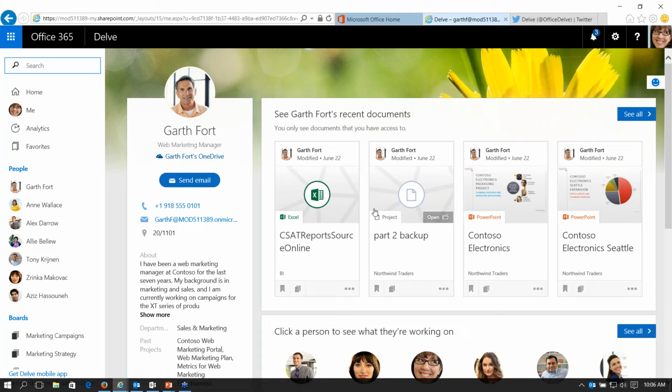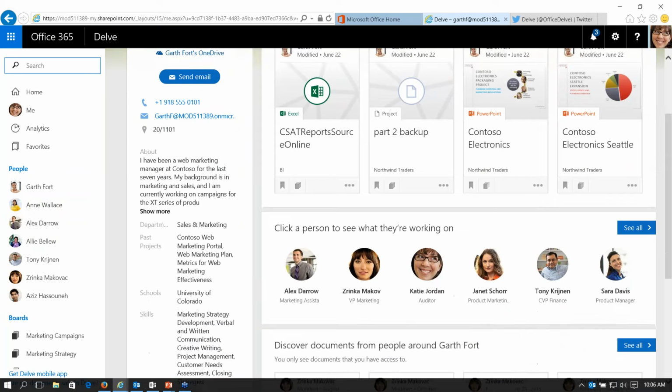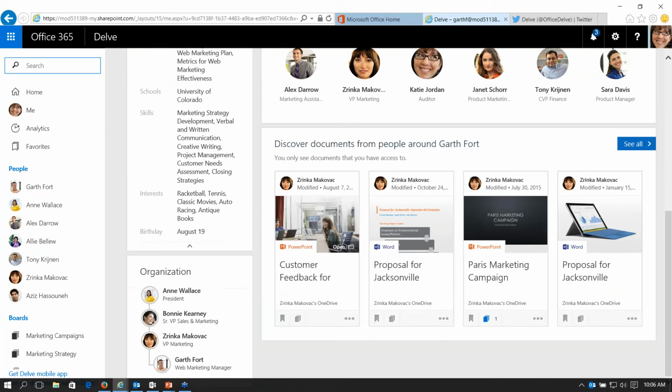Now again, this is a demo tenant, so some of these dates are a little outdated since I created the tenant about 2 months ago. But I can scroll down and then I can see documents that people around Garth are working on. So maybe there's a project that I'm interested in and I just want to see what other people are working on. Delve is a great way to see that, especially if you don't want to be crawling through different SharePoint sites and trying to figure out where stuff is stored. Delve can let you see the project as a whole by the people who are working on it.